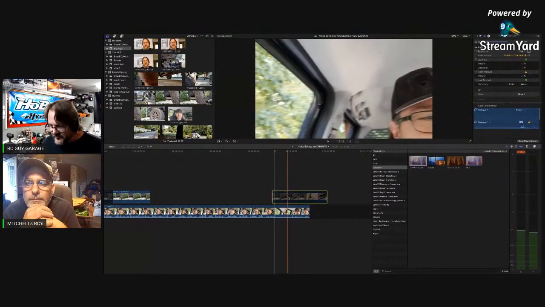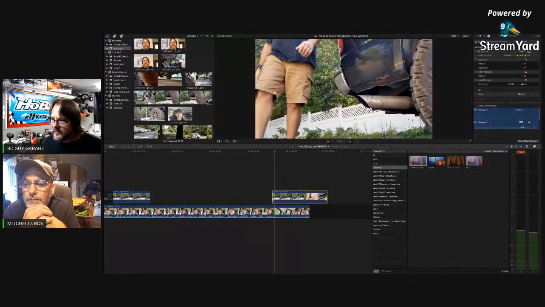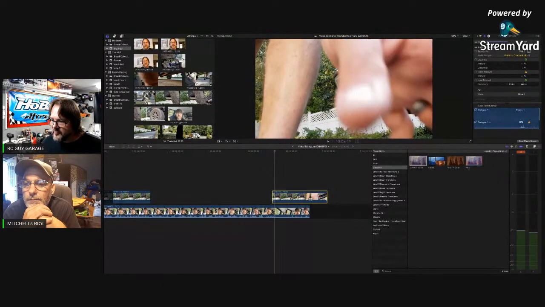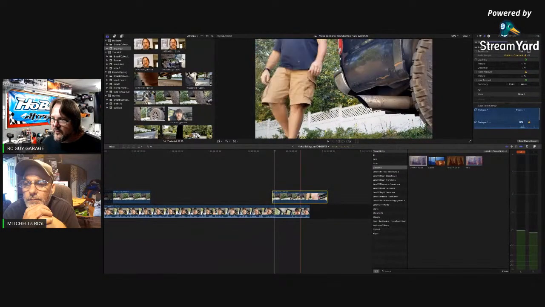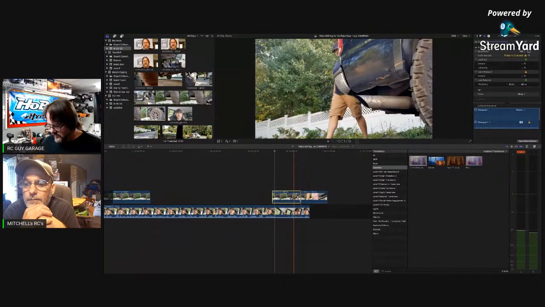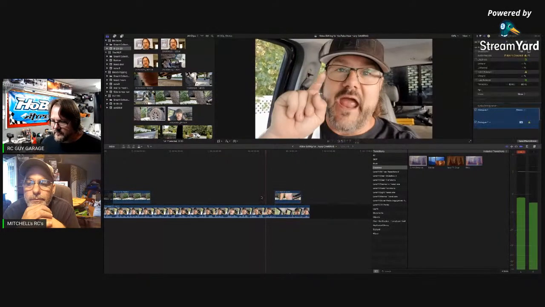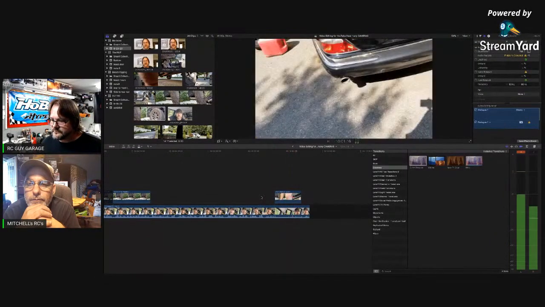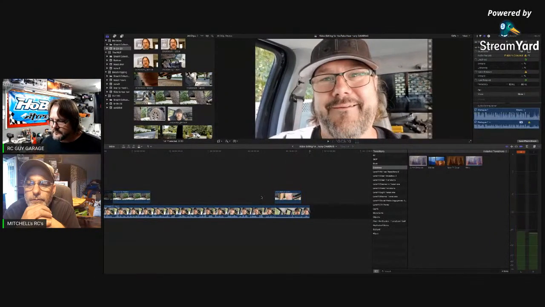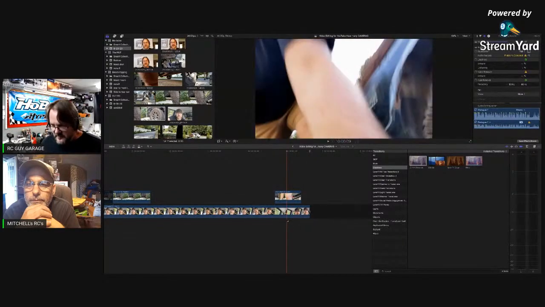So what I would like to do with that is show coming around the truck like this, and then picking up the camera, and then boom, that's the end of it. That's literally it. I'm out of here. All right, so I don't need to have that. Oops. Messed up.